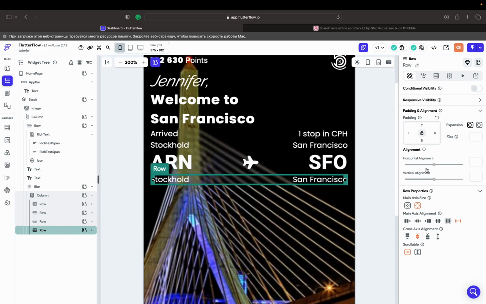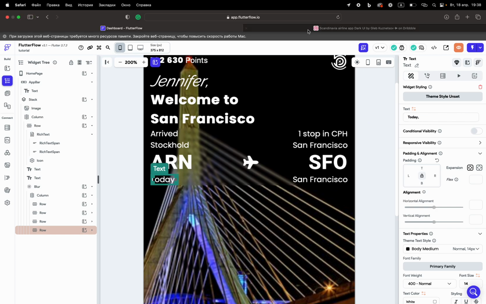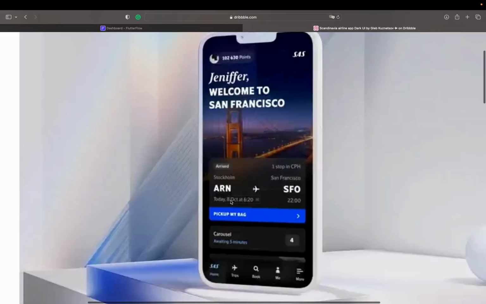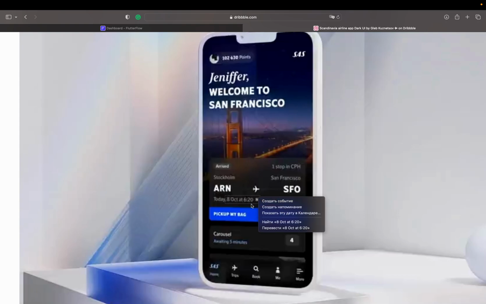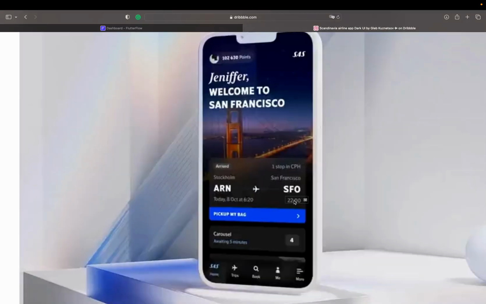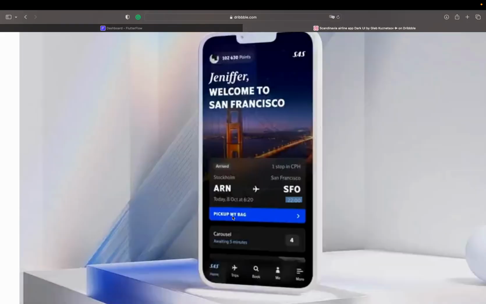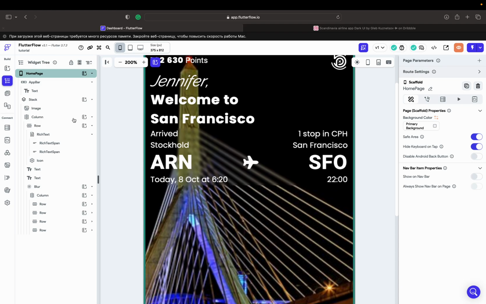All right, so here we take this text, okay, comma. Just copy this text here and paste it here. And this one, 2200. All right, and then we have the pick up my bag button.